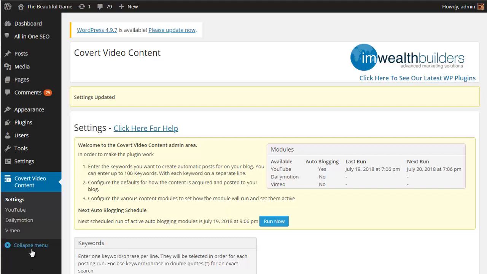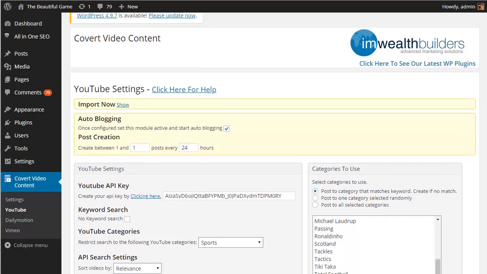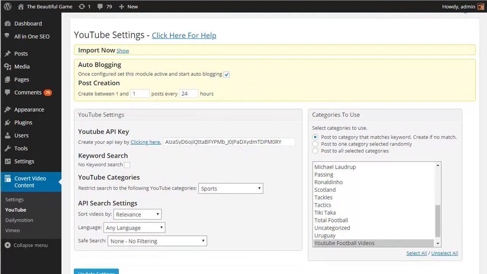You'll notice that there are options for running auto post campaigns for YouTube, Dailymotion and Vimeo. Now it's worth noting that you will need an API key to pull videos from both YouTube and Dailymotion. Both are free and there are instructions on how to get an API set up, and it only takes a few moments to do.